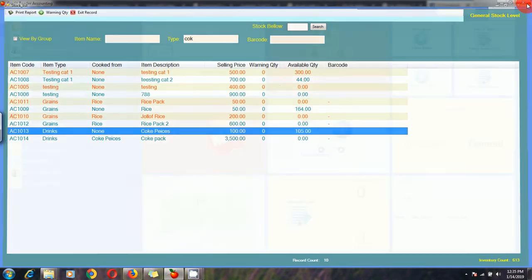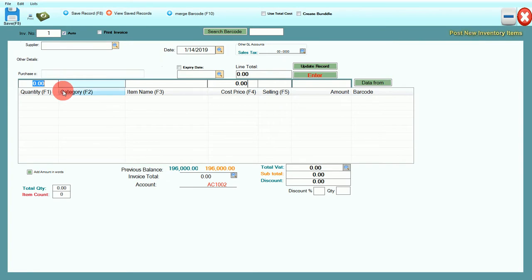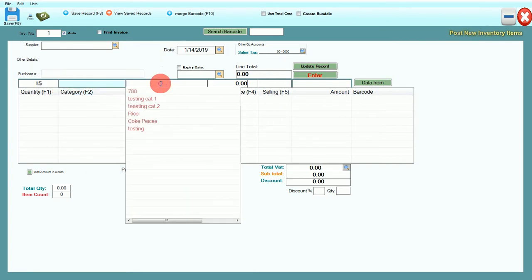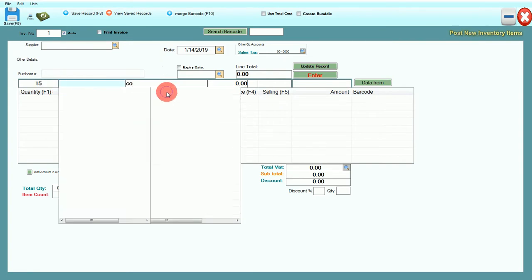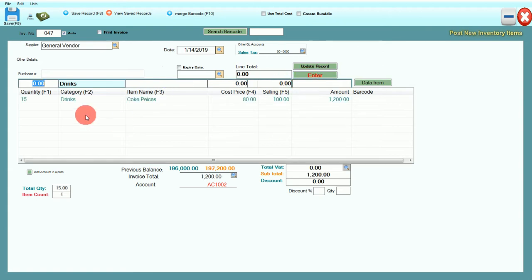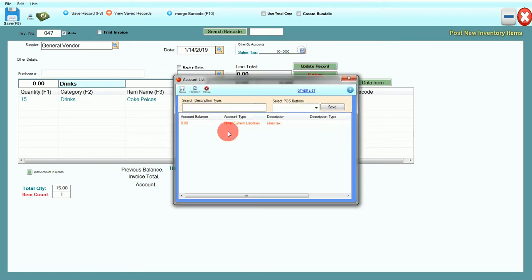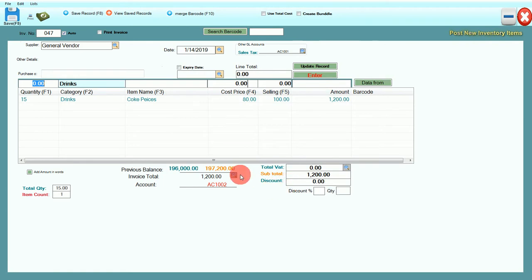We have 105, so let's say I'm adding 15 to it. So I'll put here 15 Coke. It already has the cost and the selling price, so I'll just press enter on my keyboard, then I'll click on post. If it asks things like sales tax, I'm sure it might not ask on your own system, but if it does, that's where you're going to select it. So now I'll post it. Now you can see record posted.